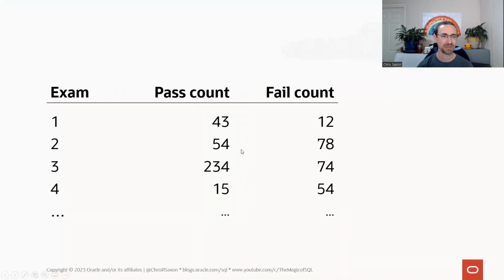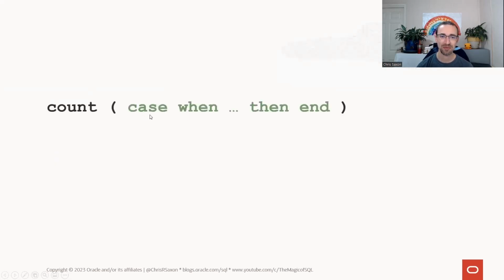So we get something that looks a bit like this. We've got a table or a report with our exam: how many students passed, how many students failed. So how can we do this? Well, we're going to count things. The key here is we want to put the case expression into the function call, right? So we've got our case, and we're counting the result of the case.